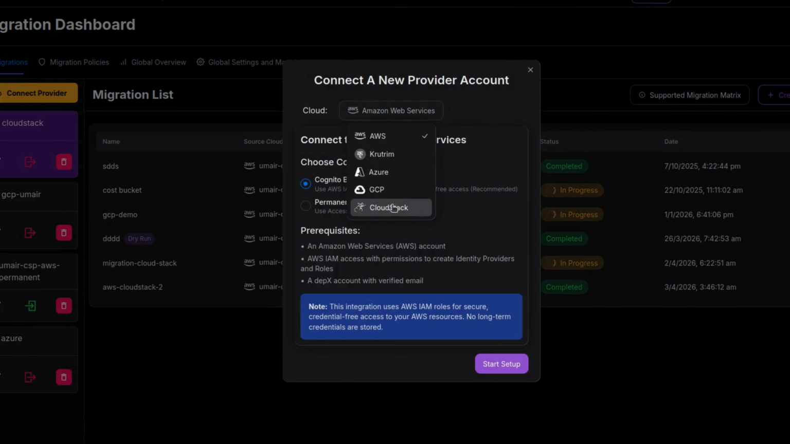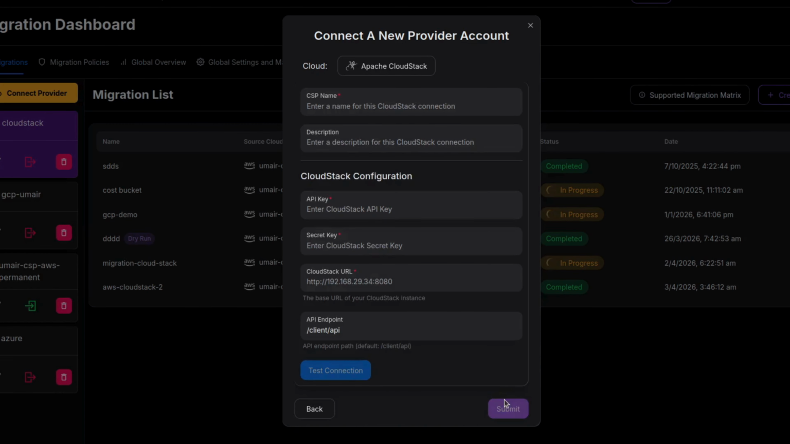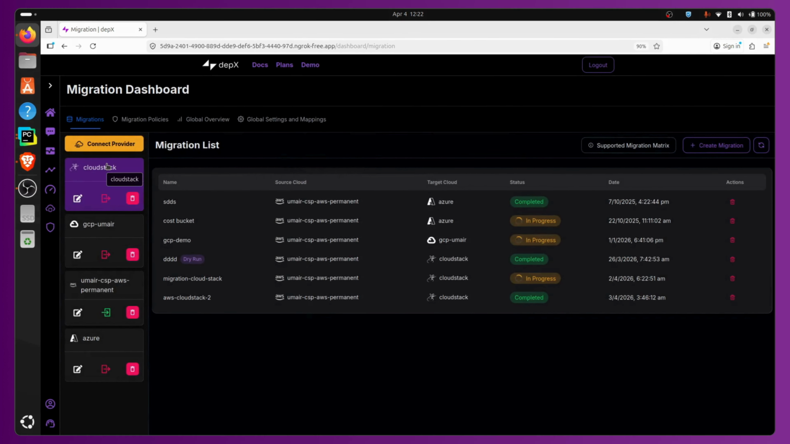Then you can select CloudStack. You'll have to go through these prerequisites and the process to obtain your API and secret key. And once you come to the next window, you can provide those details here and test your connection before clicking on submit to connect your CloudStack.